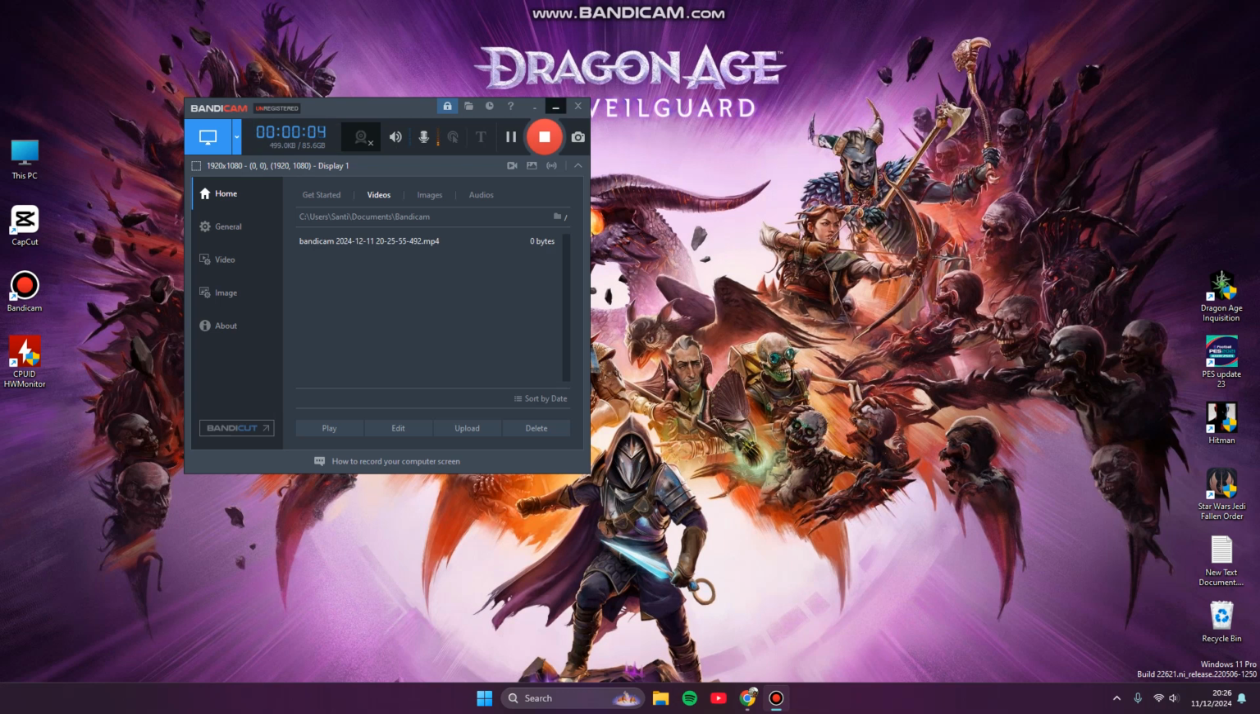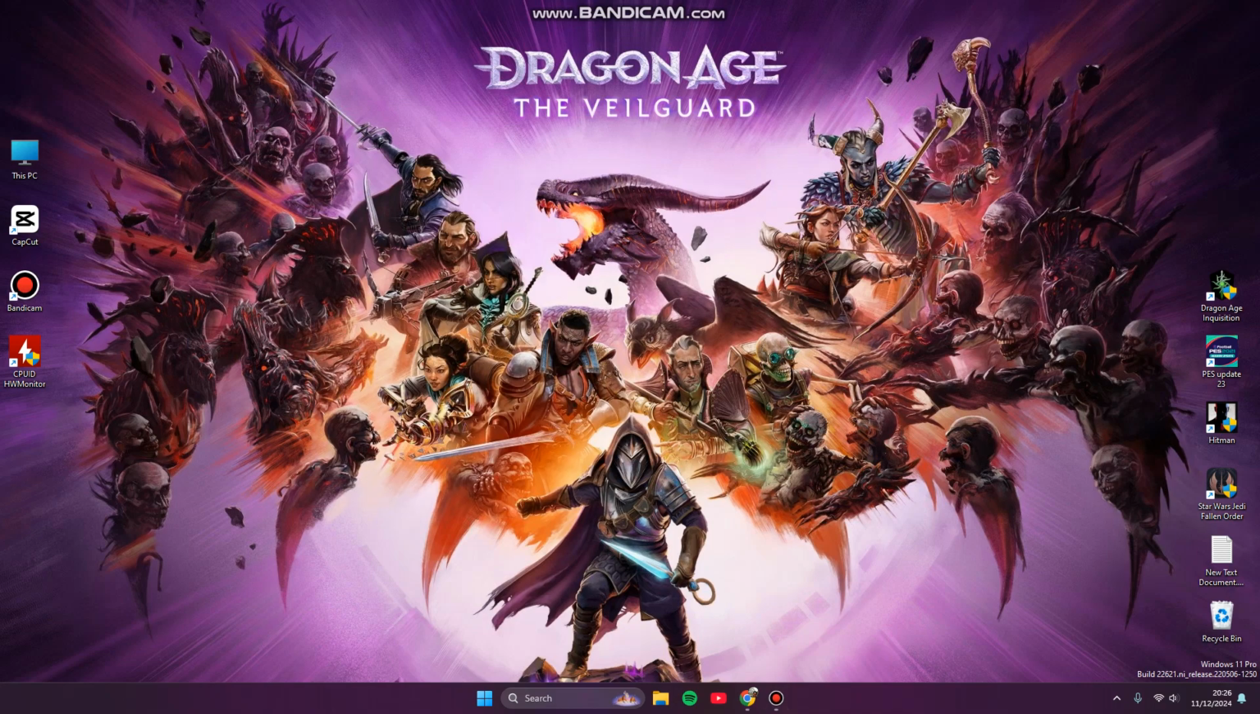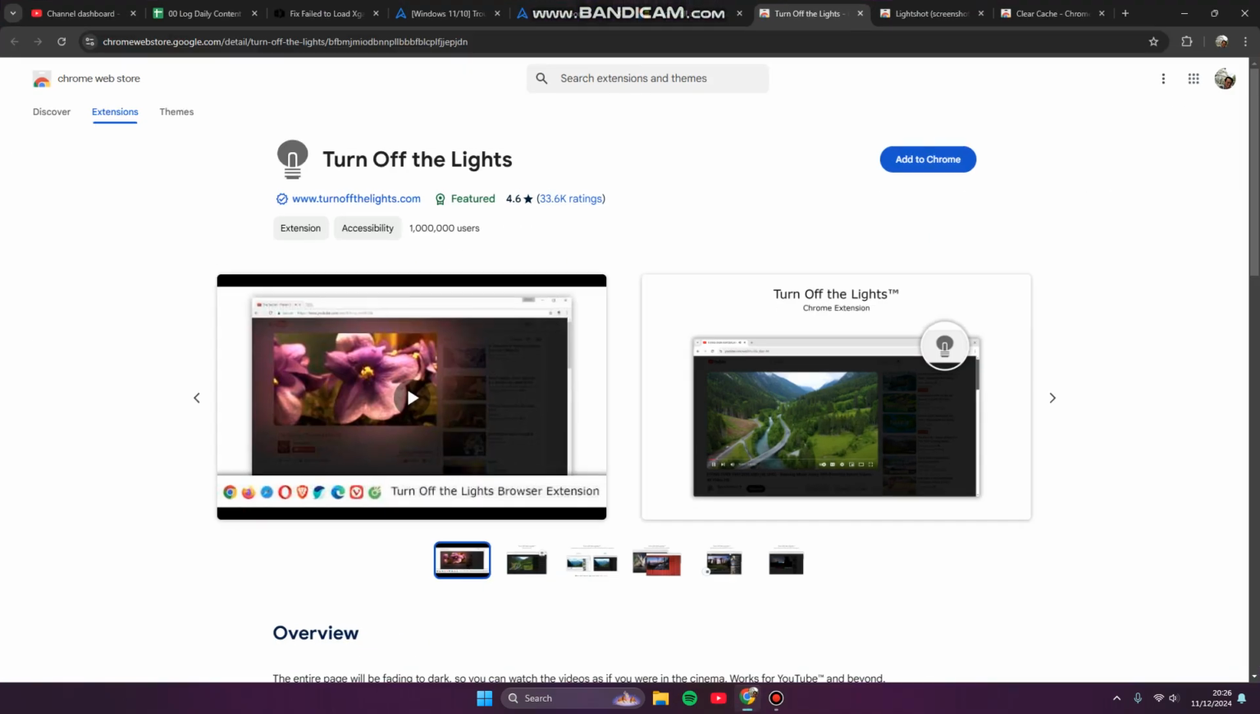Today I'm going to show you how you can add the Turn Off the Lights extension on your Google Chrome browser. So first thing you do, of course, open your Google Chrome and directly jump into the Chrome Web Store, and find Turn Off the Lights.